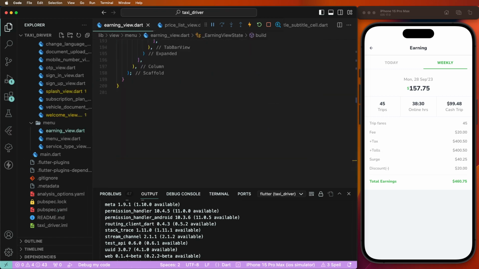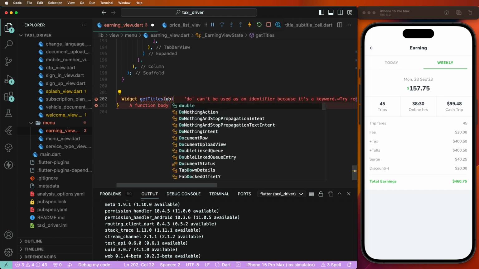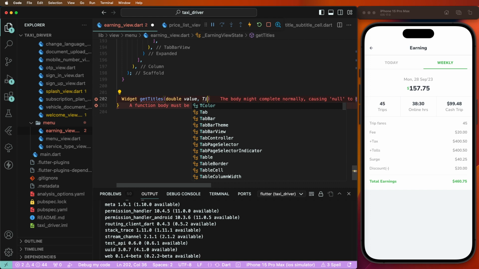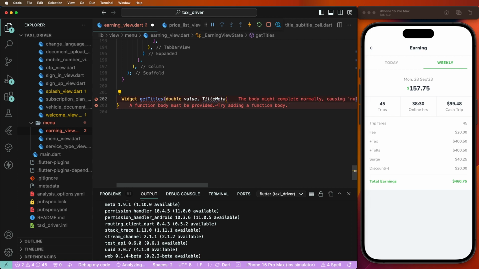There are some properties need to create here. First of all, you need to create here the get titles function, get tiles widget, titles, set title data sets here. So first of all need to here.